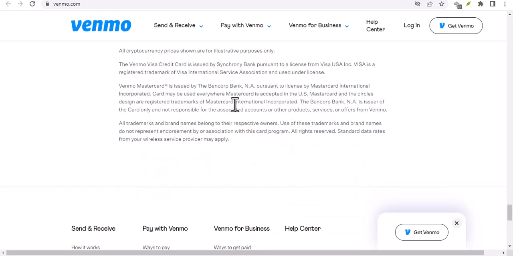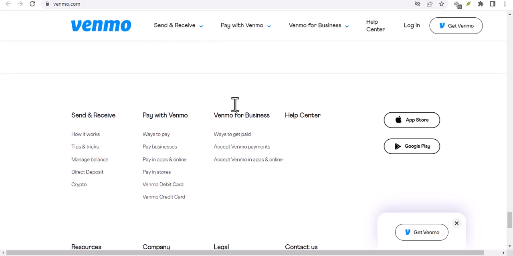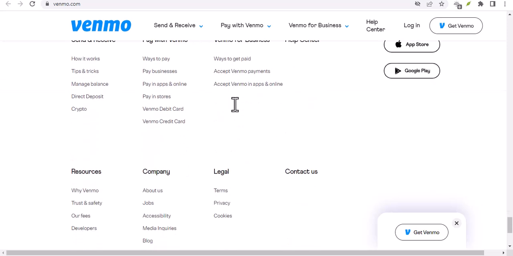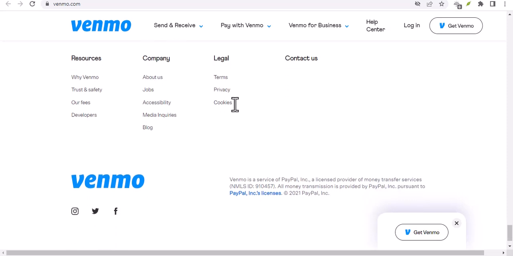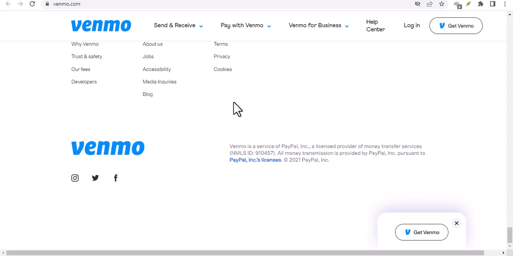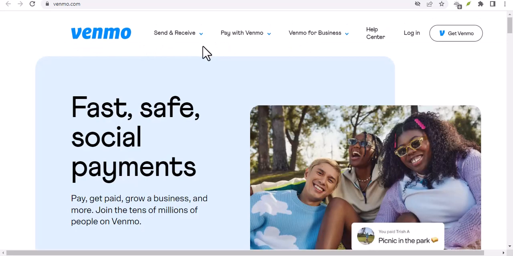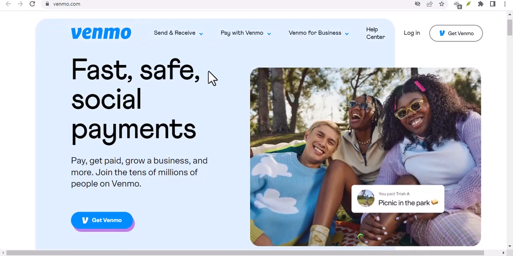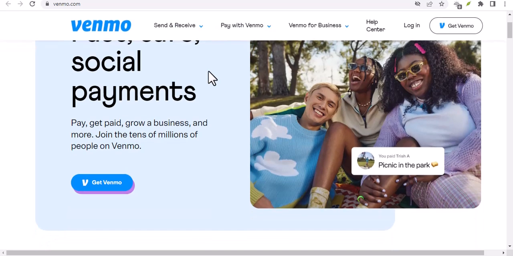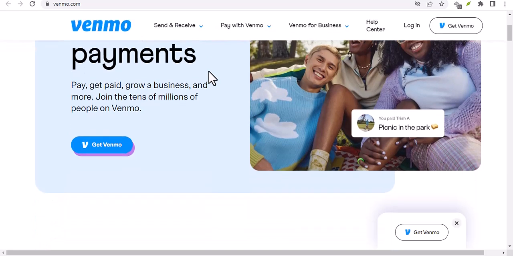Sometimes, you might encounter issues when trying to check your Venmo balance. Here are a few troubleshooting tips. Check your internet connection: ensure you have a stable internet connection. A weak or intermittent connection can prevent the Venmo app or website from loading properly. Log out and log back in: if you're having trouble seeing your balance, try logging out of the Venmo app or website and then logging back in. Update the Venmo app: make sure you have the latest version of the Venmo app installed on your device. Updates often include bug fixes and performance improvements. Contact Venmo support: if you continue to experience problems, reach out to Venmo's customer support team for assistance.